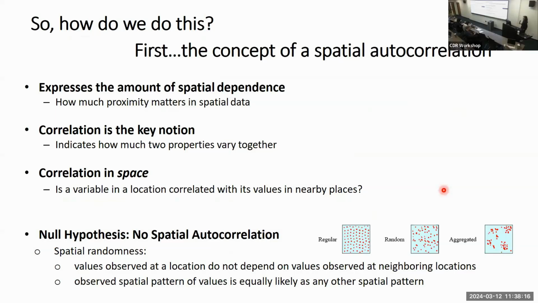Okay, so how do we do this? Well, first we'll take a little step back to understand the concept of spatial correlation. Again, fancy name, simple concept: it expresses simply the amount of spatial dependency you have in your spatial data. Correlation here is the key. It's very similar to the correlation indices shown already today. In this case, we're talking about correlation in space. How much is a variable in a particular location correlated with values in nearby locations?